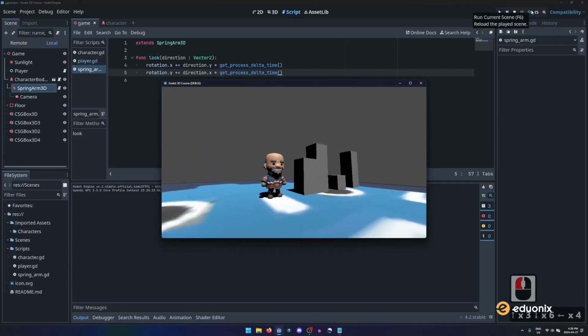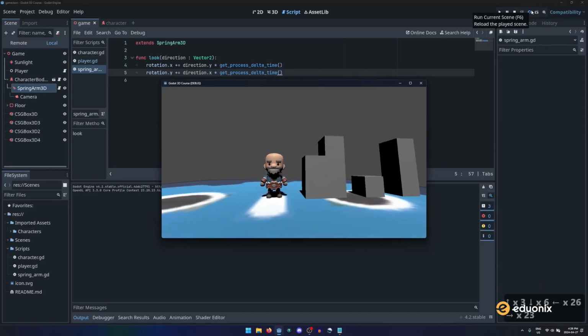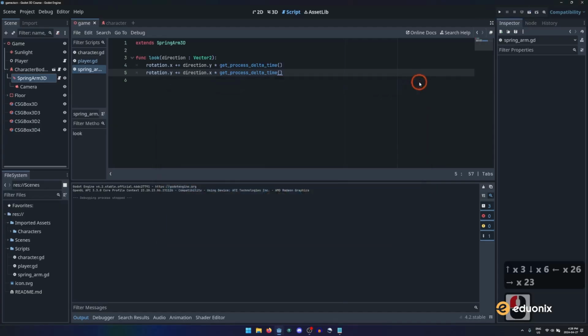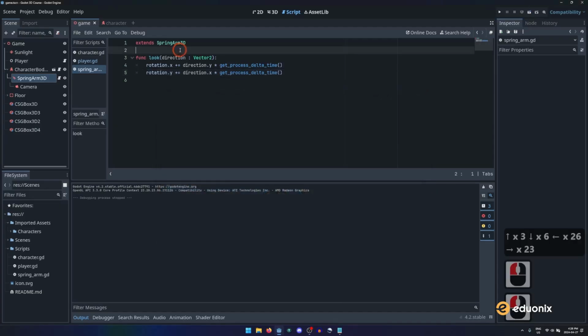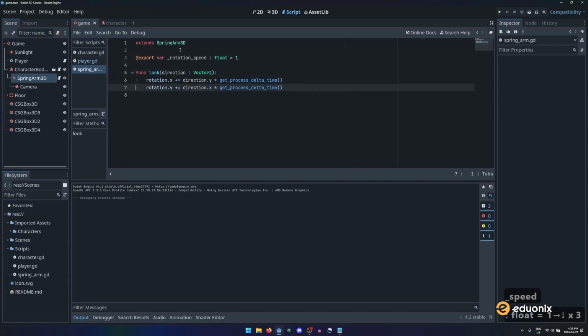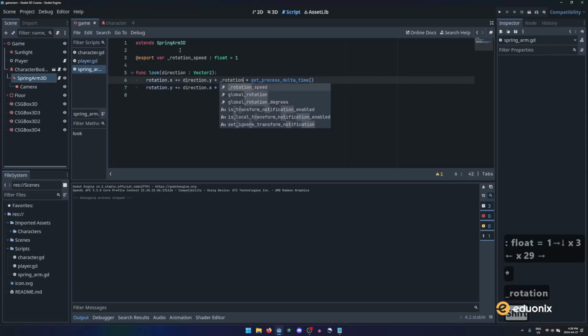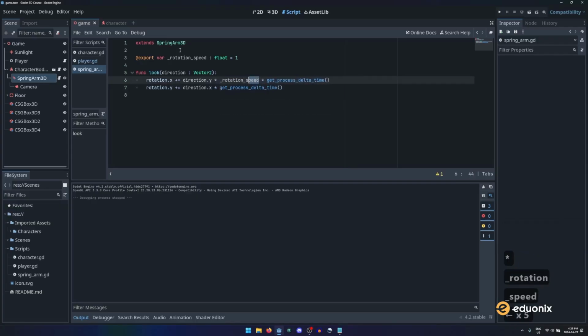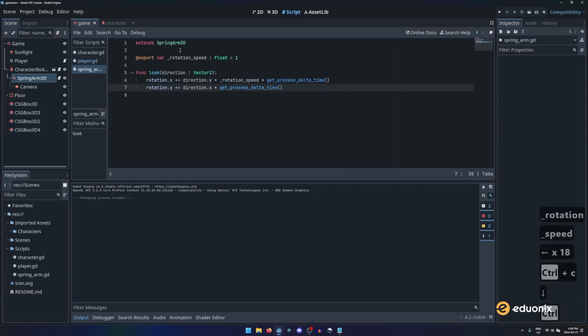These rotations are happening at a speed of 1 radian per second. We can edit the speed of the rotations by exporting a private variable. Let's call it rotation_speed. Then multiply this by direction and delta. If you want these rotations to have different speeds, you can export separate variables for them.